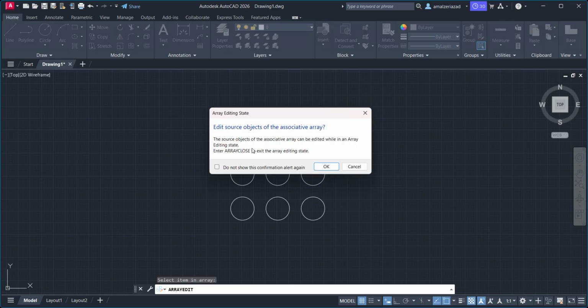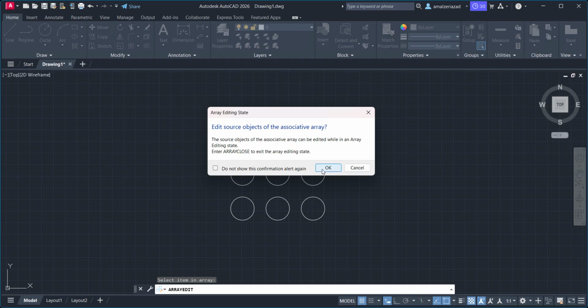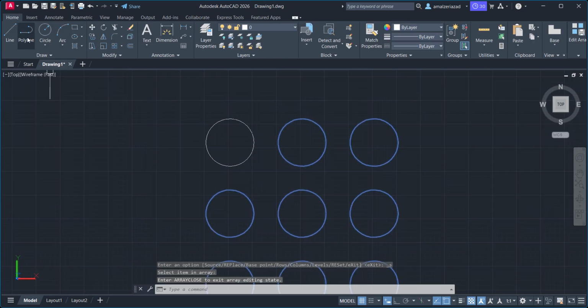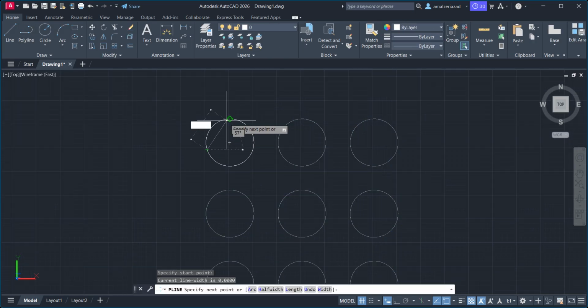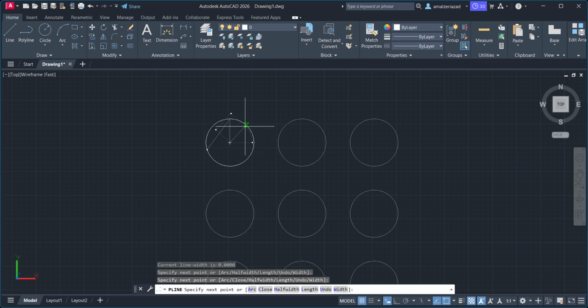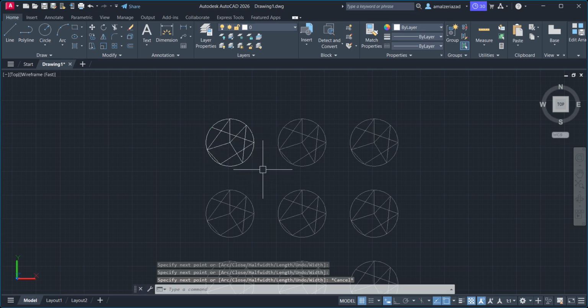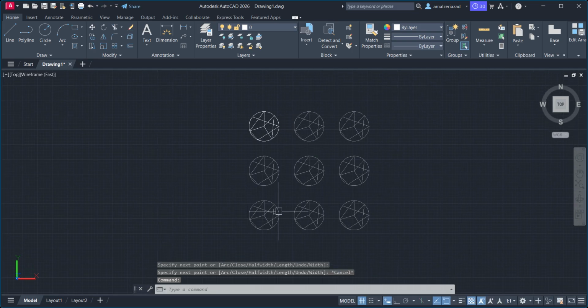Suppose I will choose this one. You can choose any item, it depends on you. I'll just click on OK, and I'll do the shape. That polyline I'll just take and I'll create some shape in that, something like this. Whatever the shape in this I'll do, you can see everywhere it will happen.